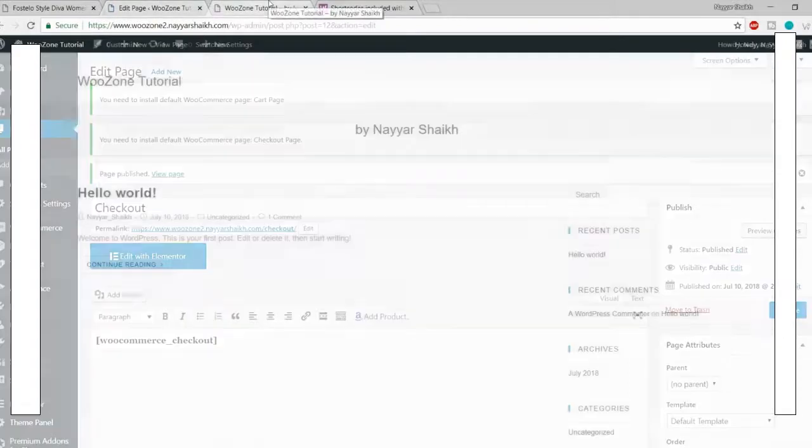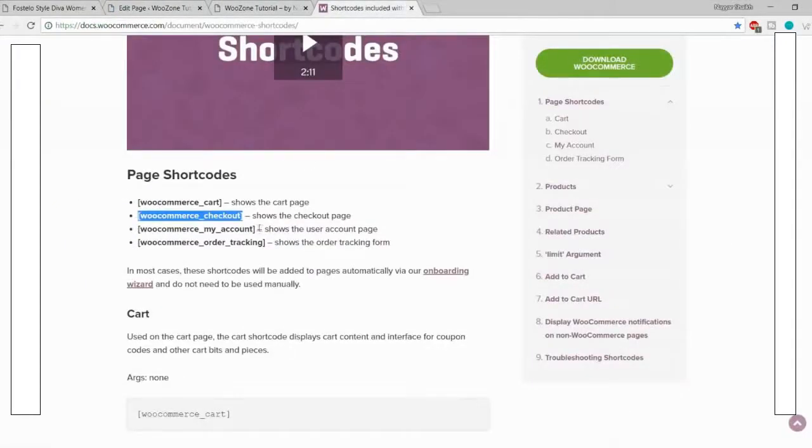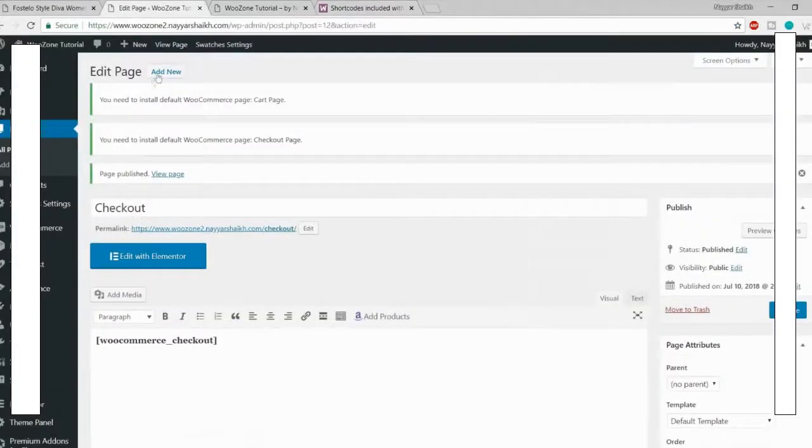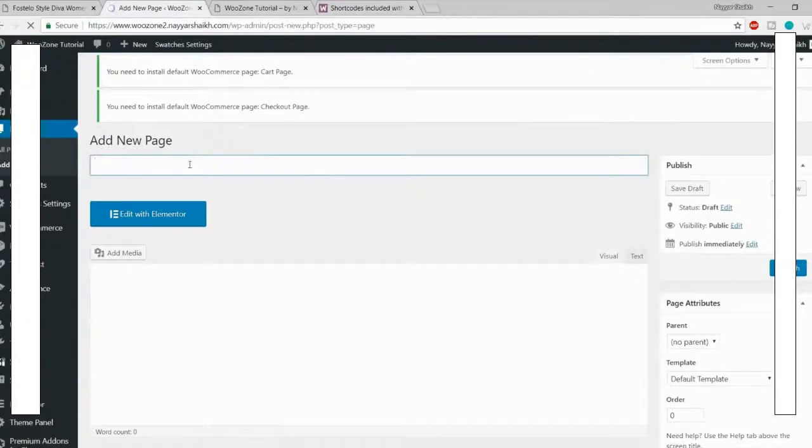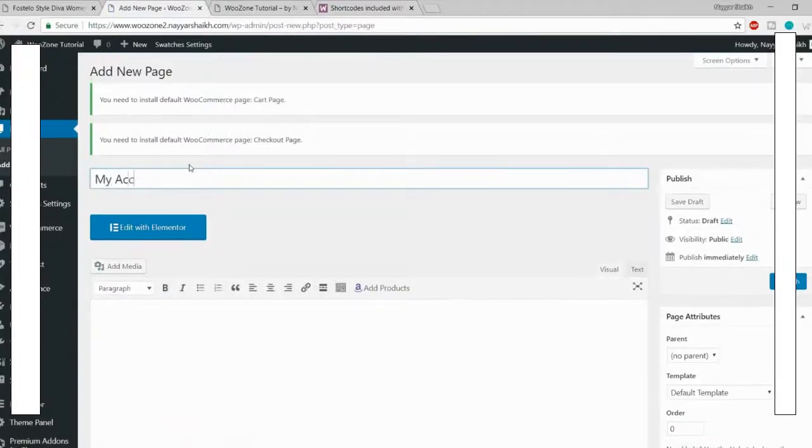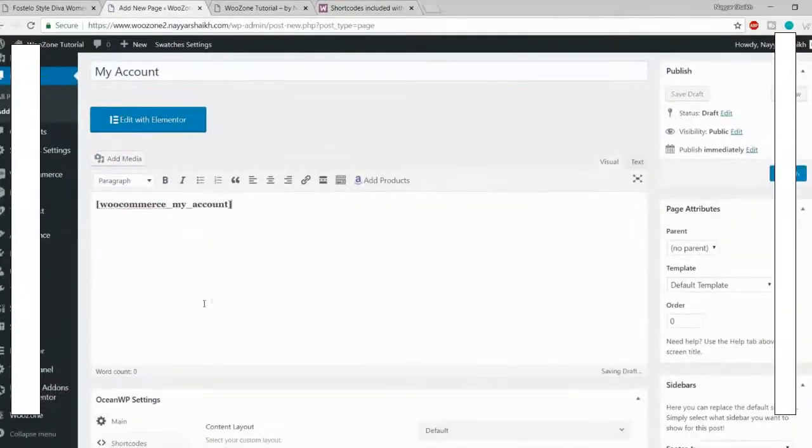Alright, now after this we have the my account page. So copy this link from here. Click on add new page. Let's name it my account, and let's paste in this shortcode.